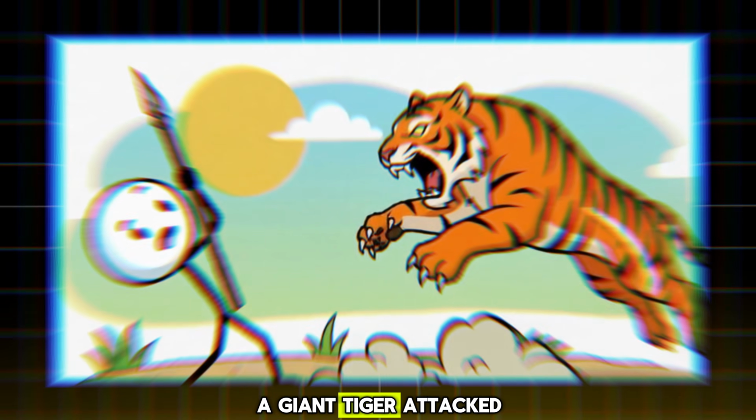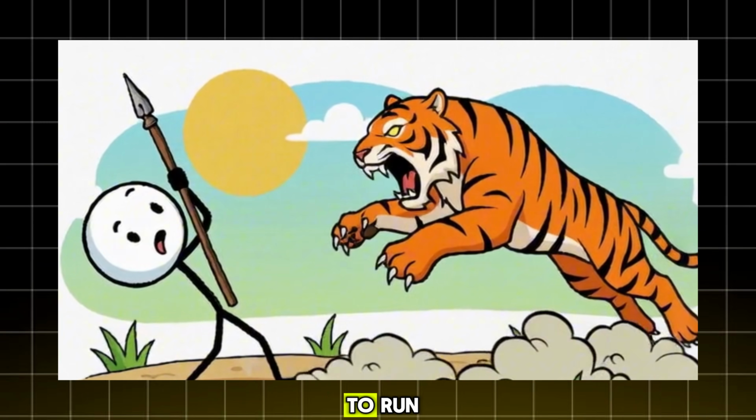A giant tiger attacked, but the stickman refused to run.